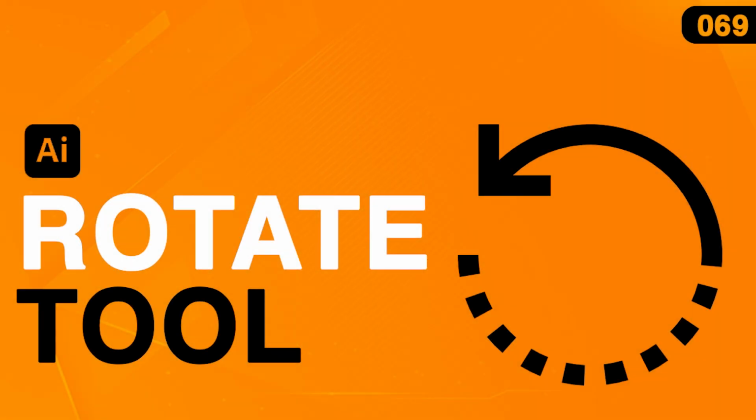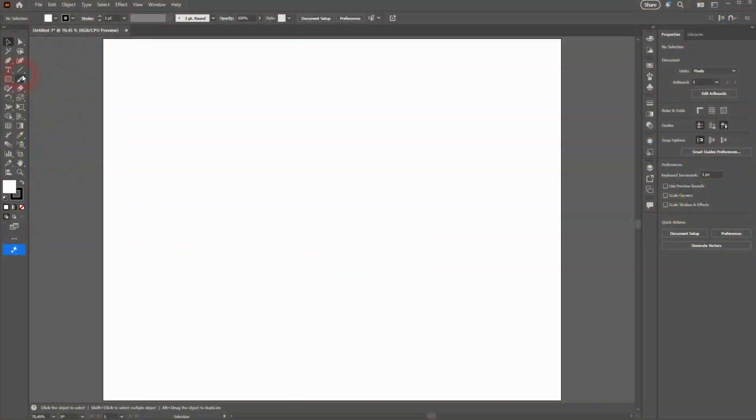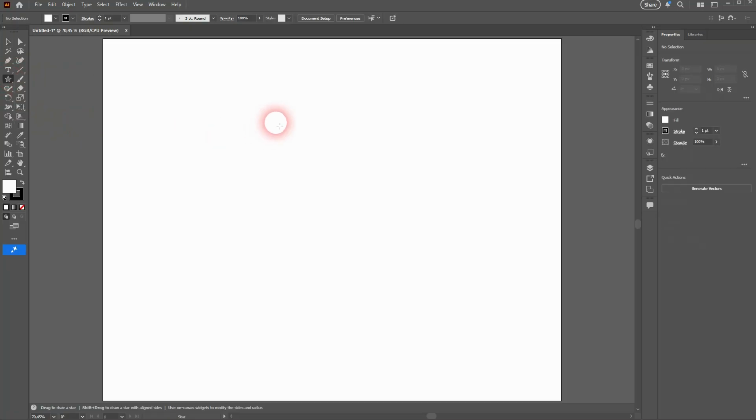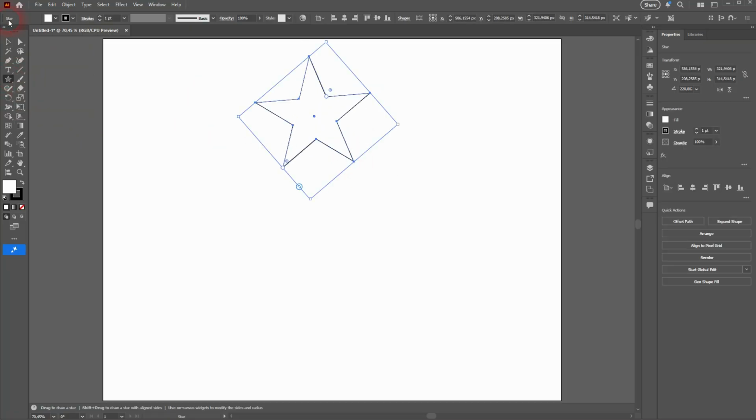And we're back to learning Illustrator, day 69. Let me show you the rotate tool. Activate the star tool. Let me flip the colors. I don't want to have a stroke.